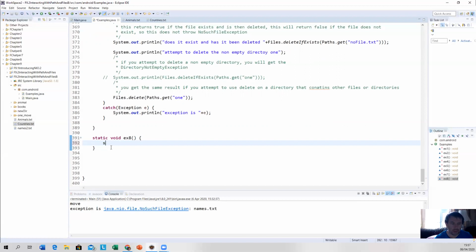Now these are slightly different. They're called new buffered reader and new buffered writer, but it's the same principle, to read and write the file using NIO.2.